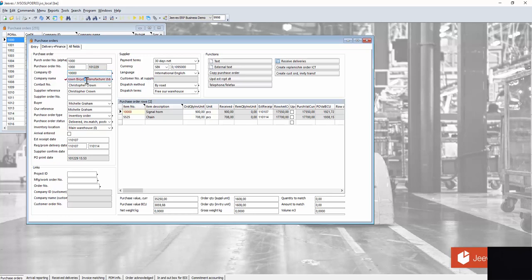Gray fields are typically connected to another table. In this case, you see that we have the supplier, and the supplier's name is not a part of the purchase order header, but it's a part of this supplier's company. So it's another field connected to, so those are gray fields.